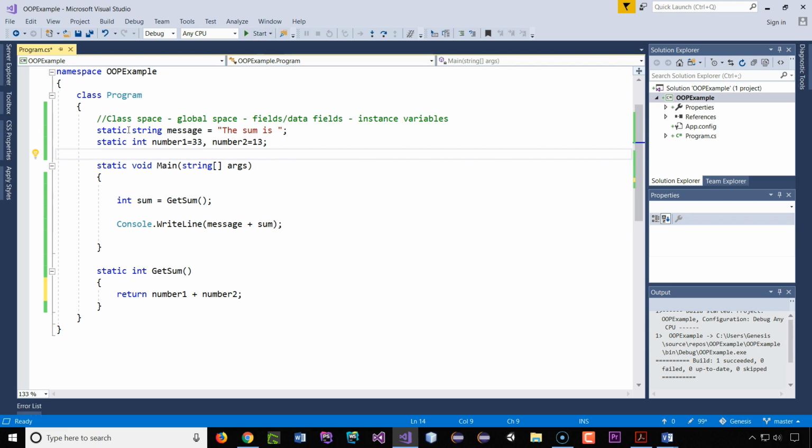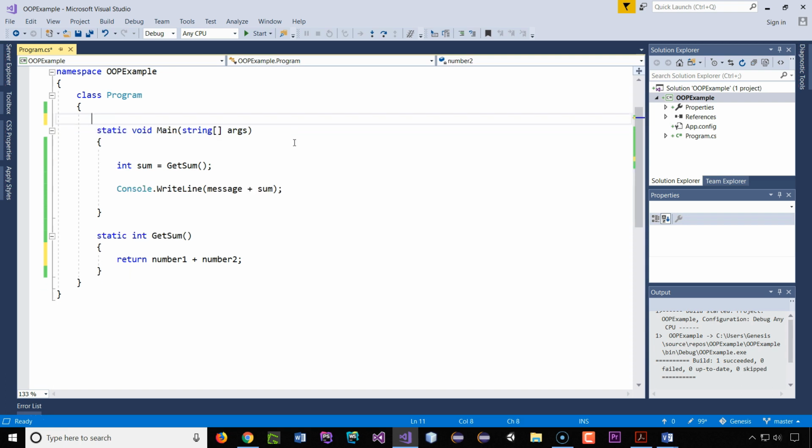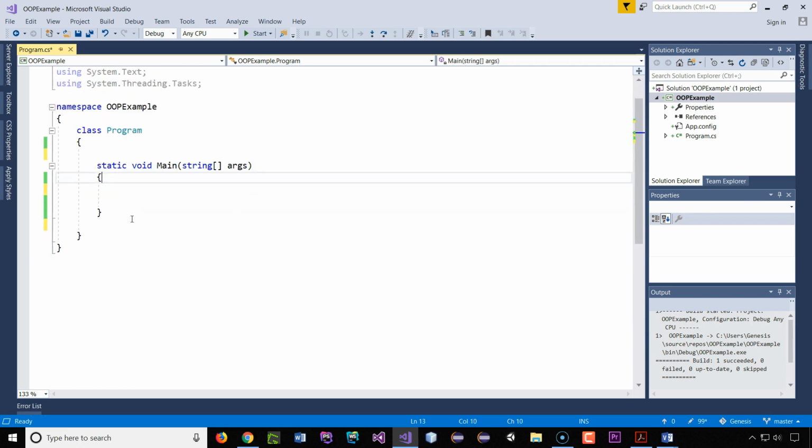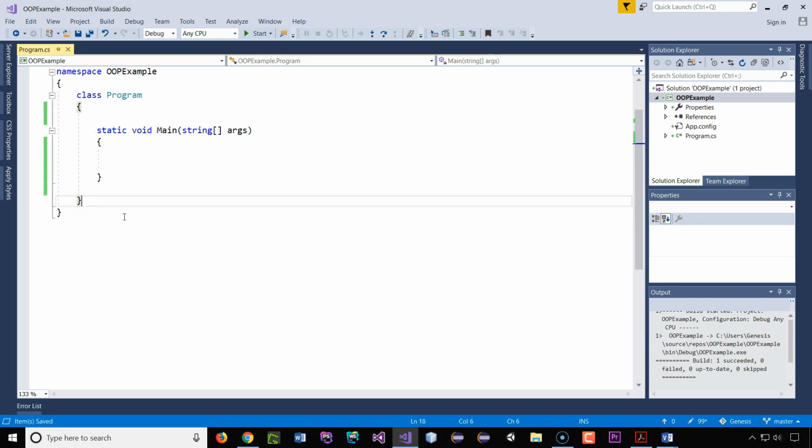So I'm going to remove all of these. I don't need these anymore for now. And we're going to go with the car example, back to where we were before in the beginning. So here, that means I'm going to create another class in here.